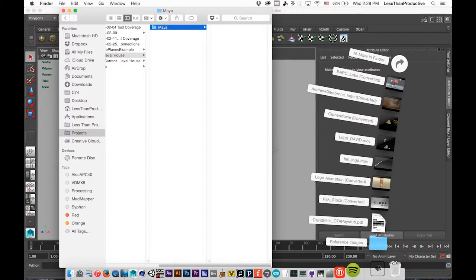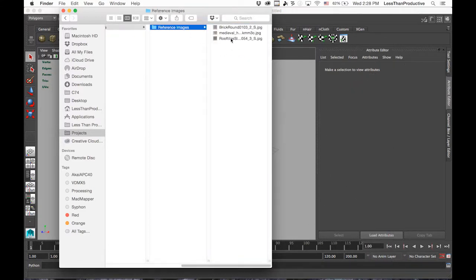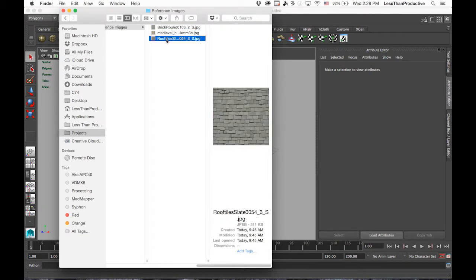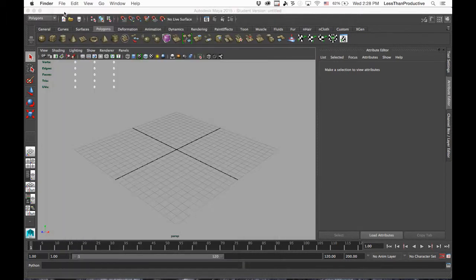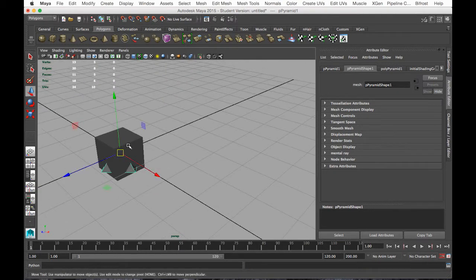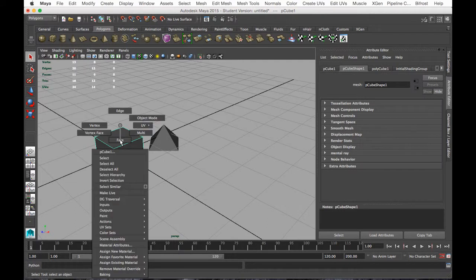I'm going to throw some reference images in there, which include some brick as well as the house and some roof tiles. I'm going to go back into Maya. I'm going to go create some shapes. I'll use F to find them, and I'll move that one a little bit out of the way. For the first one, I'm going to do a right click and assign a new material.